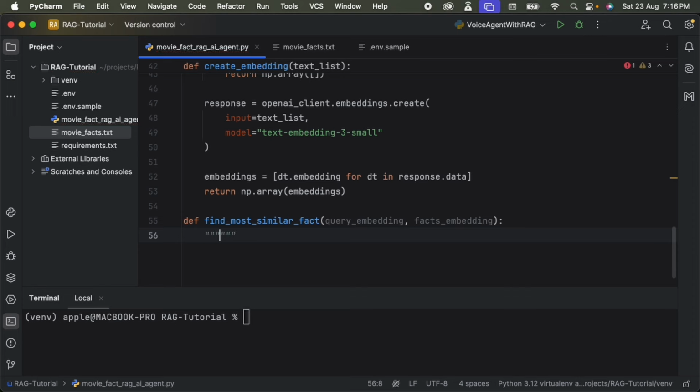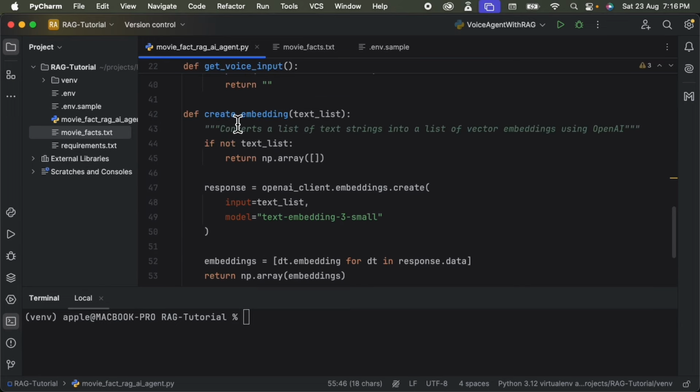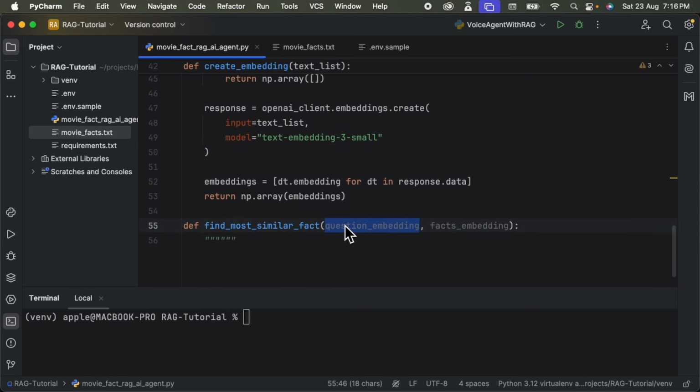Why do we need 2 arguments? Query embedding is, you can think of it as a question embedding, whatever the user asked, which also has to be converted into an embedding. We're gonna do that later. We call this function with the user input, and that gives the embedding, which will be passed in here. And facts embedding is the embeddings we're gonna create for all the data in the moviefacts.txt file. So it expects those 2, question embedding and facts embedding, and then what it should do is find the fact that is most similar.